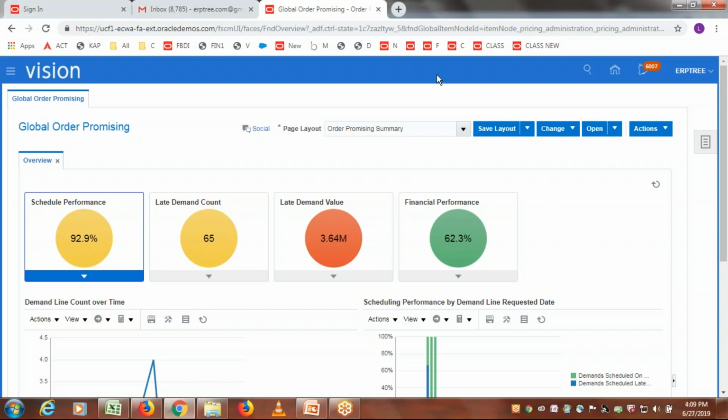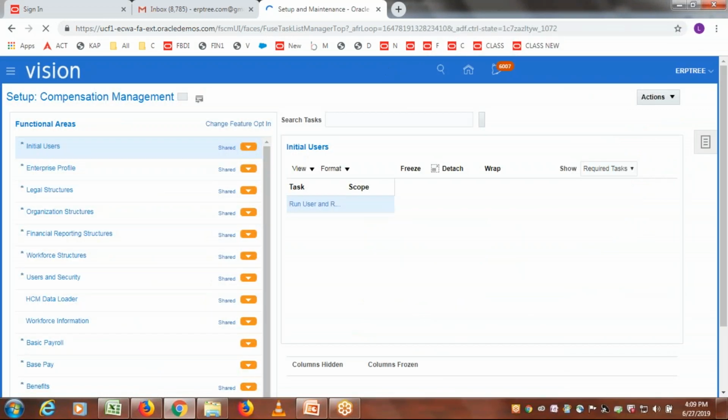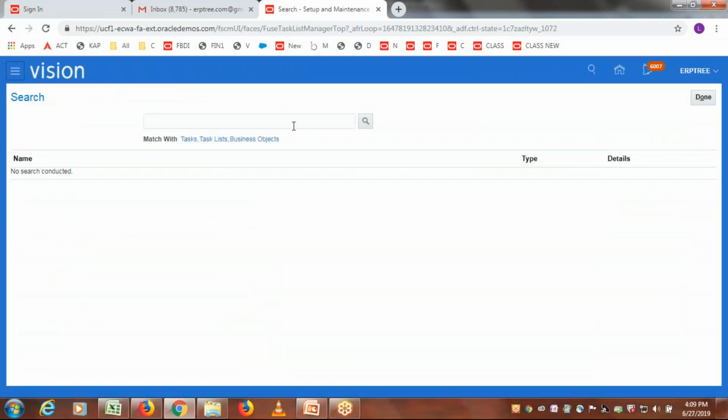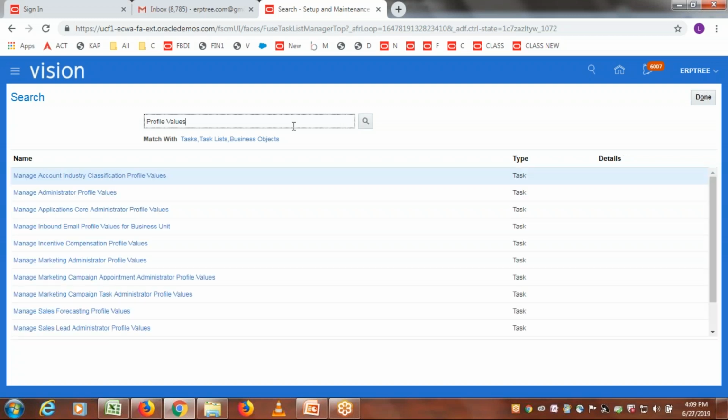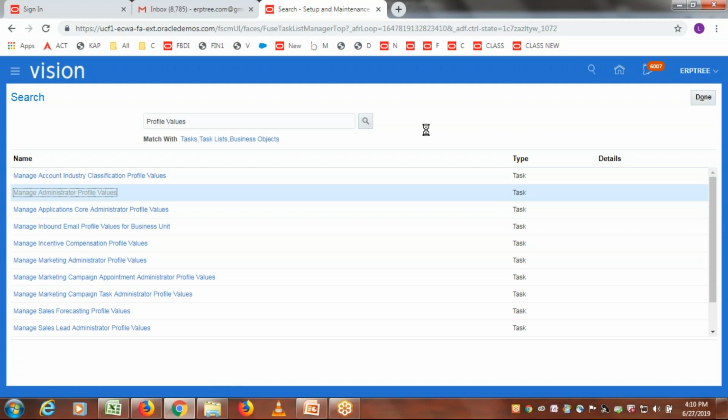Now we'll go and set up that profile option. Click on user, go to setup and maintenance, and go to the search page. Search for the task called administrator profile values. Instead of typing the full name, you can type profile values. So this is the task we require to set the profile option.